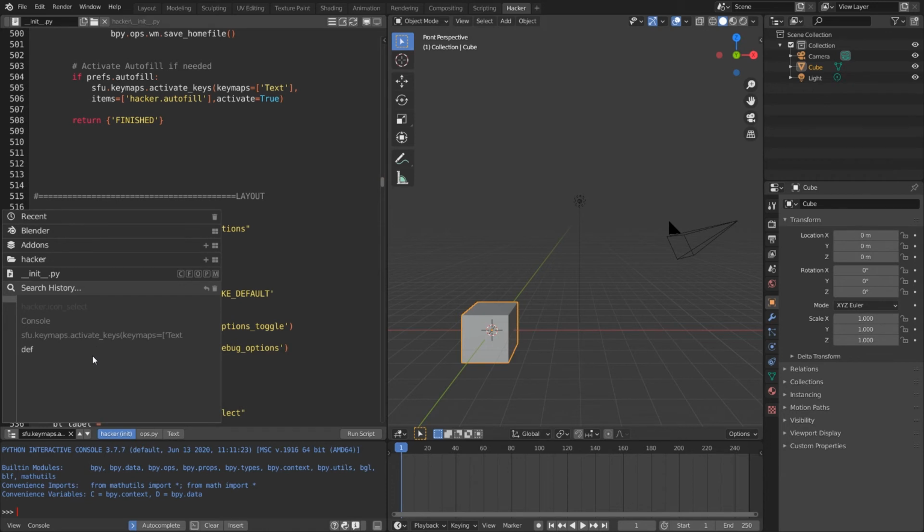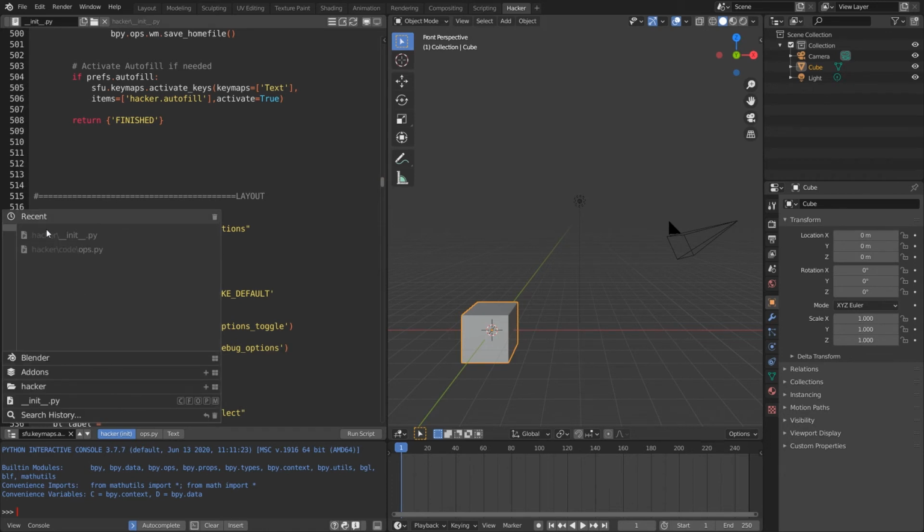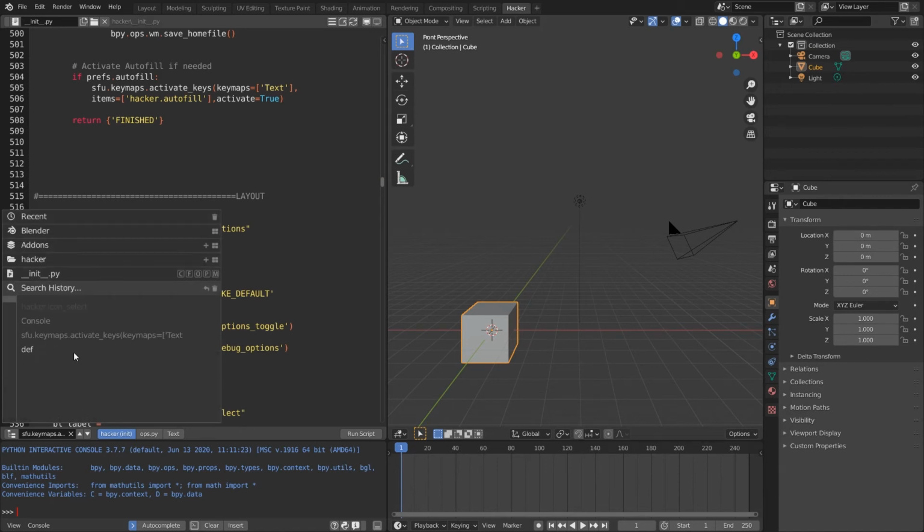So maybe a few days later you open up Blender and you go, oh, I was working on this because it was the last thing open. You click on it, and then down in the search history you see, oh, I see that this item was in here, so this is likely what I was working on.